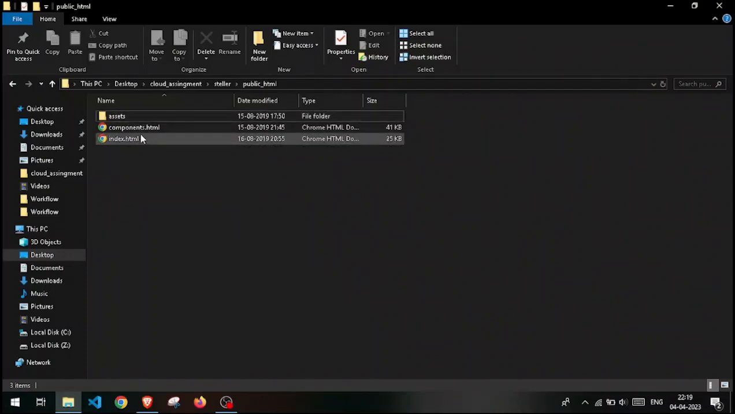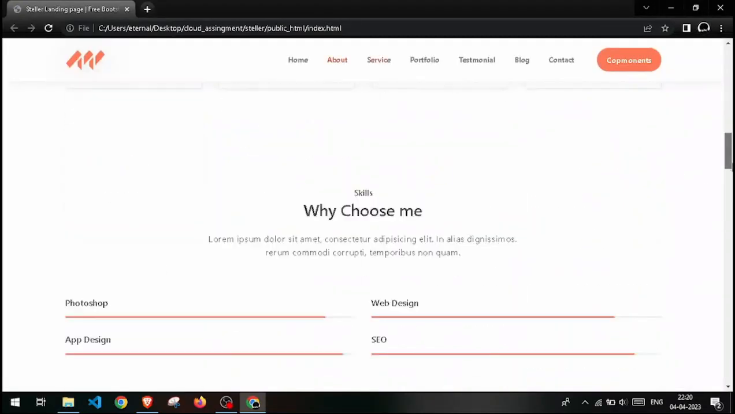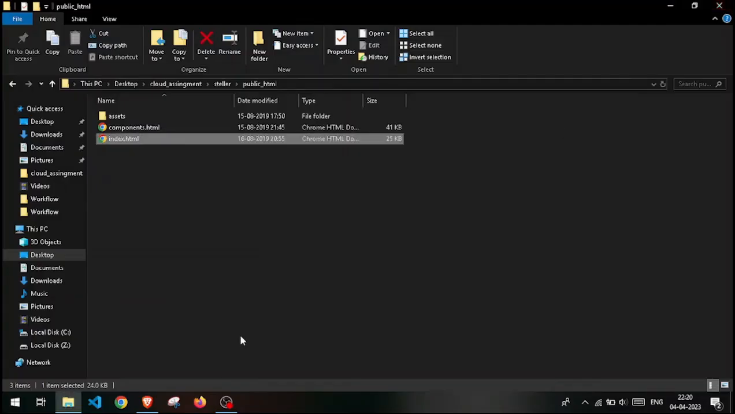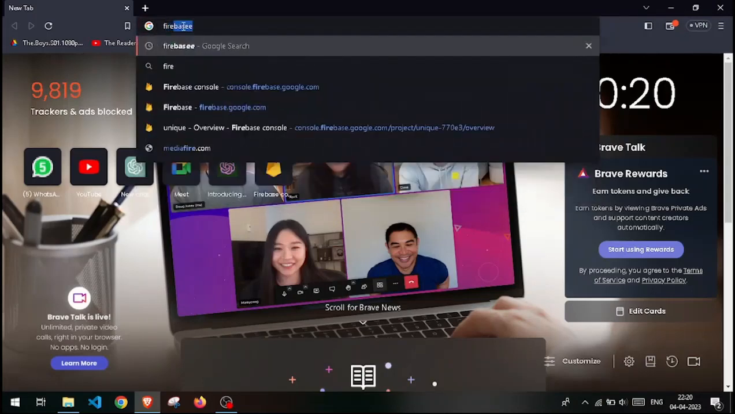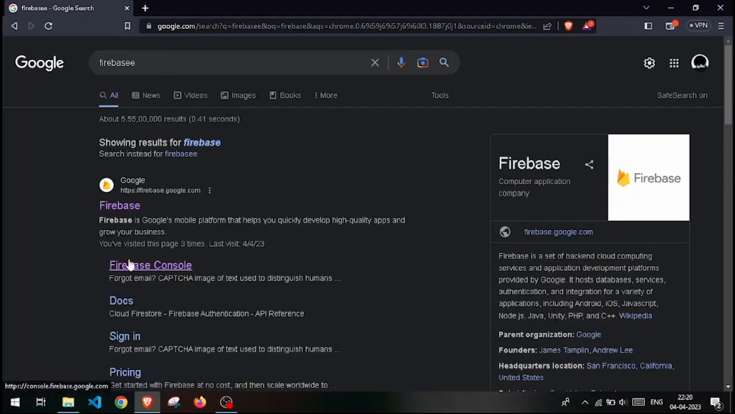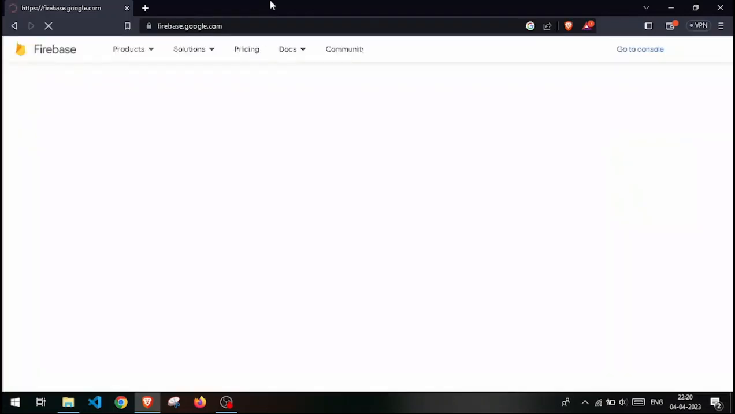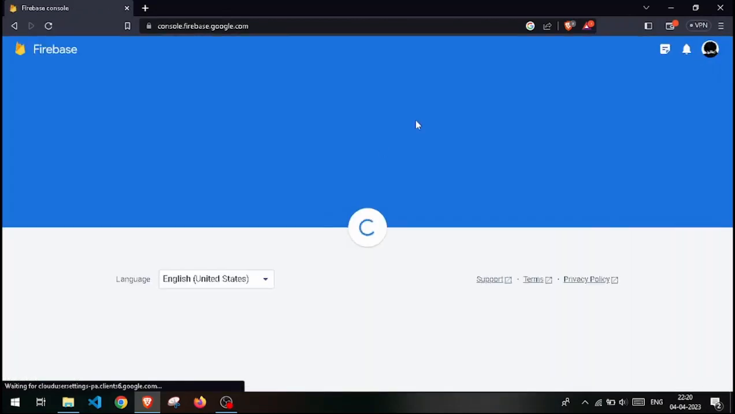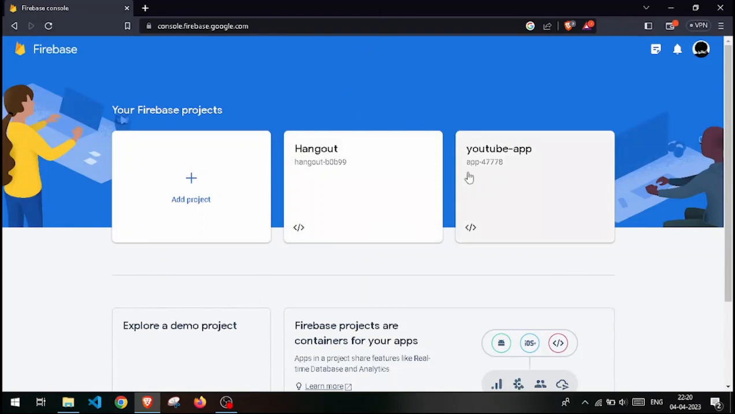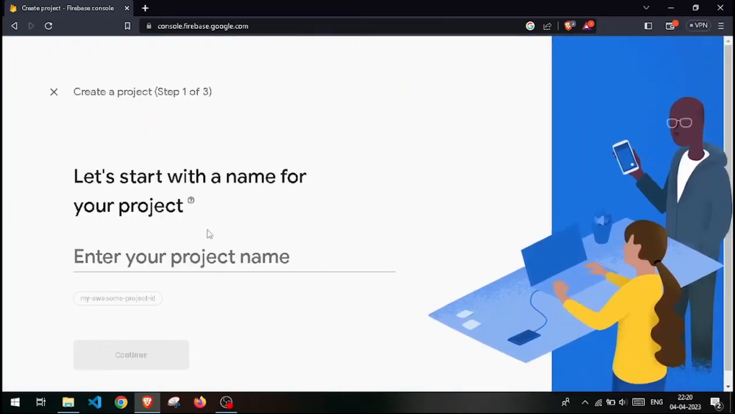As you can see, here we have a simple website and we want to deploy it. So how can we do this? Just open your browser and type Firebase. Open it and go to the console. It will redirect you to the page where you can see all the projects you have created previously. But now we have to create a new one, so we'll click on add project.